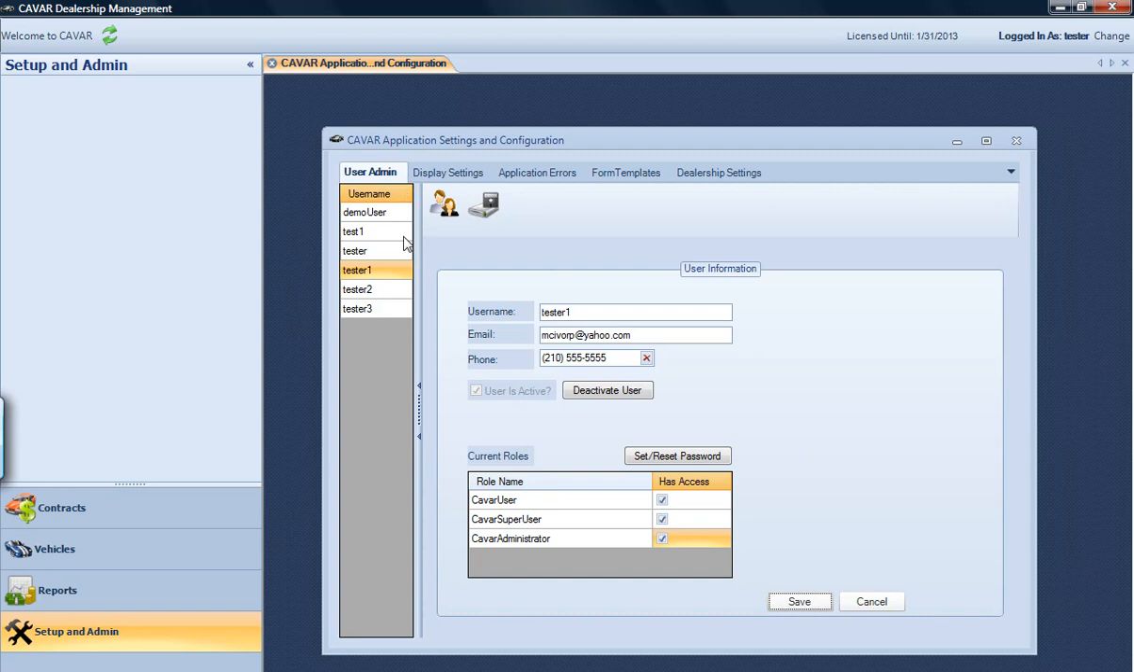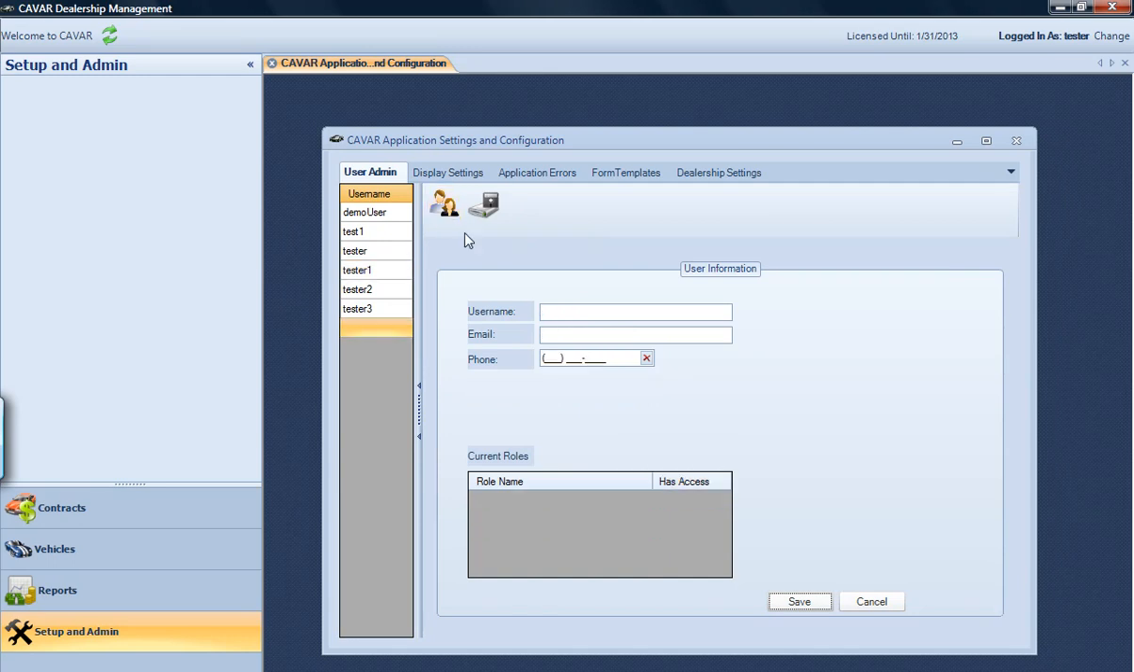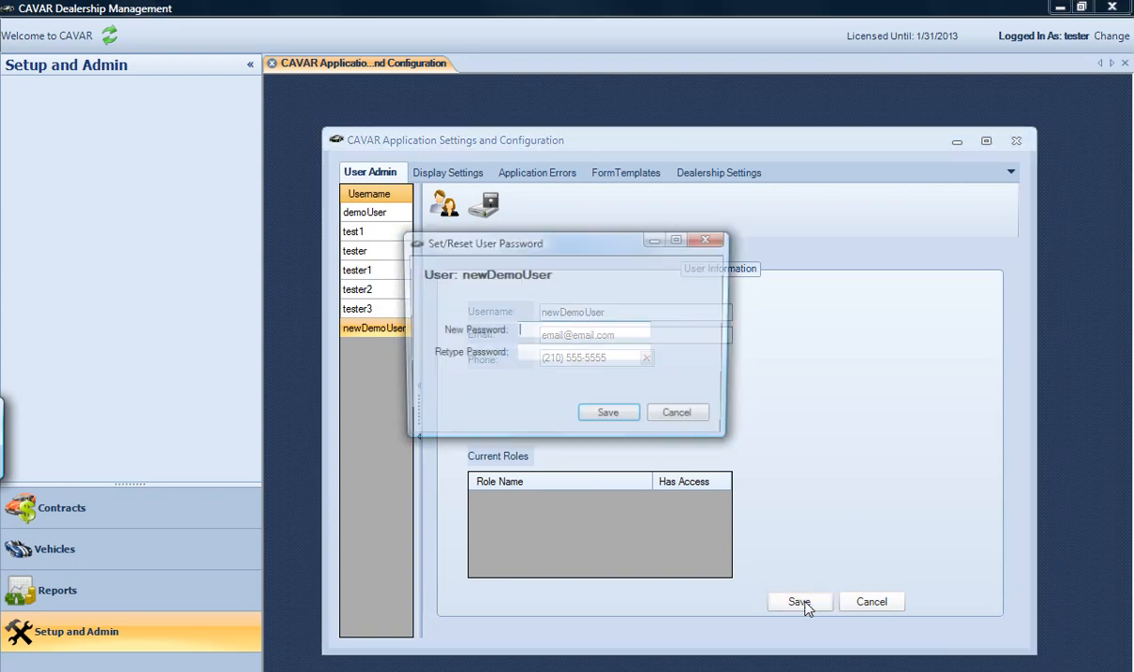If you want to add a new user, we'll just click on this icon in the upper left where it says Add New User to CAVAR. And a blank form will come up, and here's our new demo user. And we'll give him an email at email.com, and we'll give him a phone number. Okay, and we'll click Save.